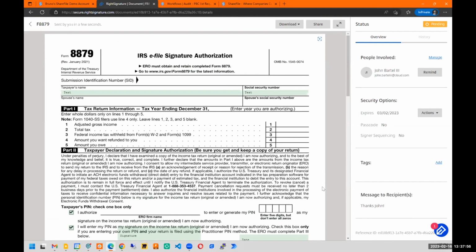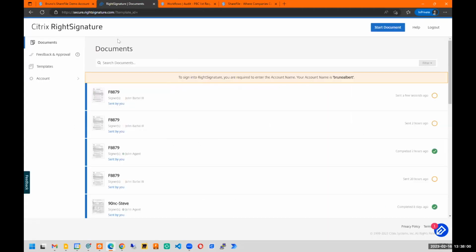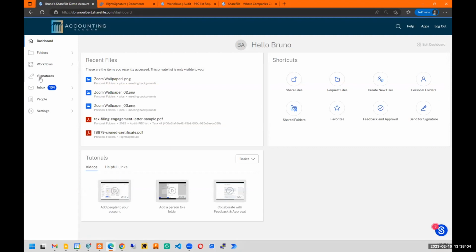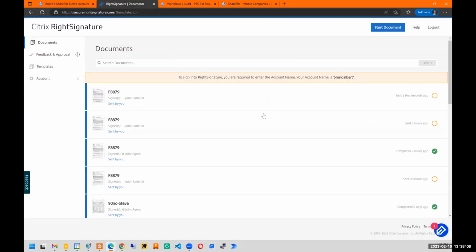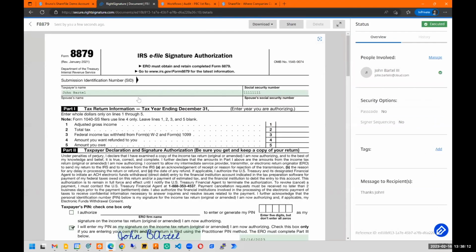I want to point out as well that we can get back to this screen at any point from within Right Signature, which means we can just click on Signatures in ShareFile, get our dashboard, and then see our most recent document. Oh wow, John is on it. He's already signed. He beat me to it.